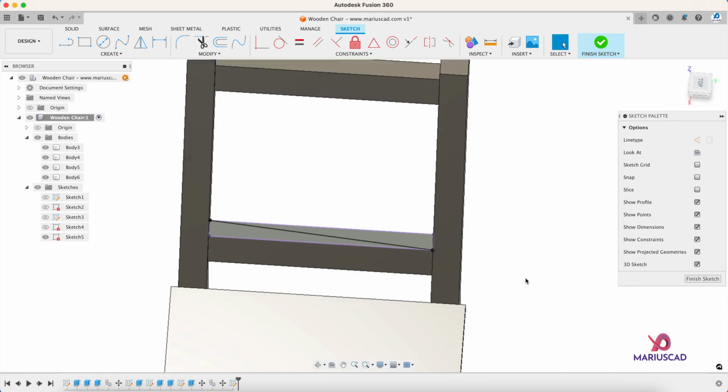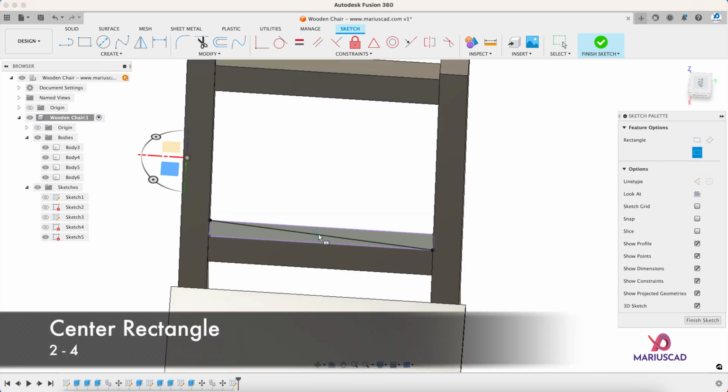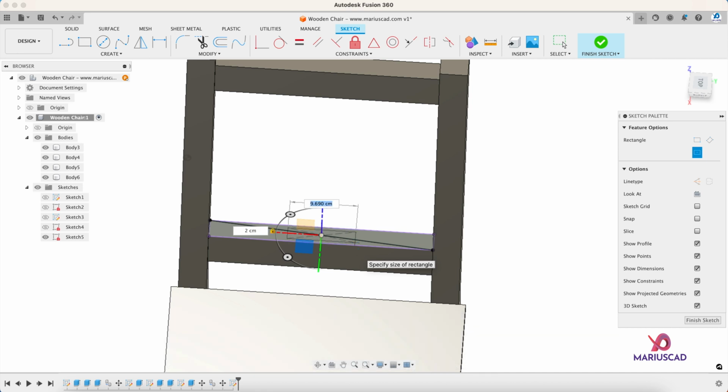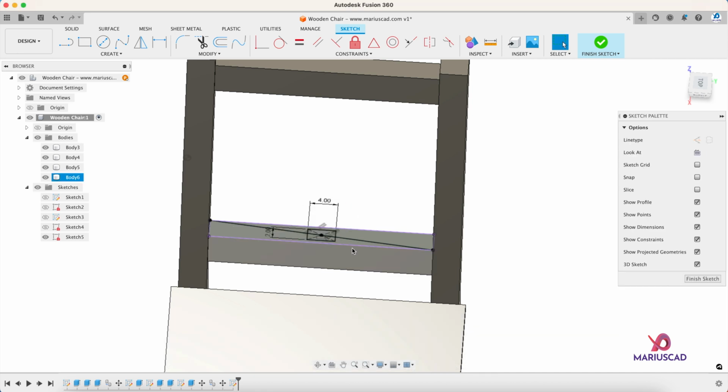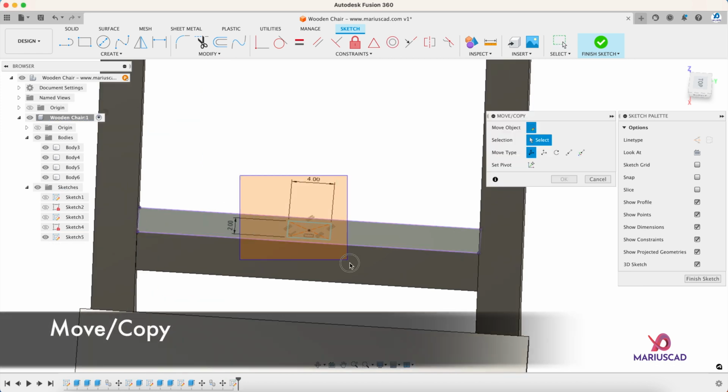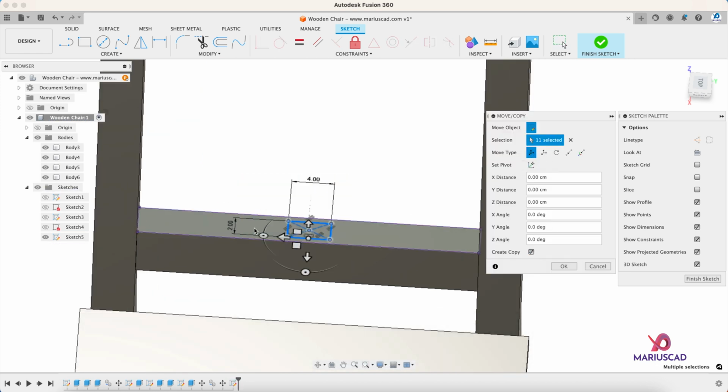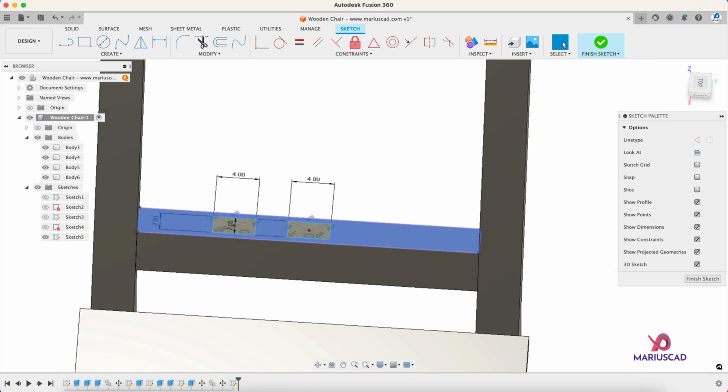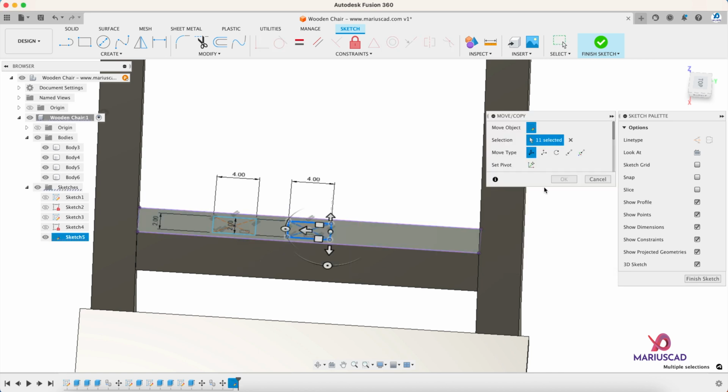And now let's create the center rectangle again with the dimensions 2 tab 4. Delete that line. Now you need to copy it 2 times. Create copy, okay, put it on one side and again on the other side.